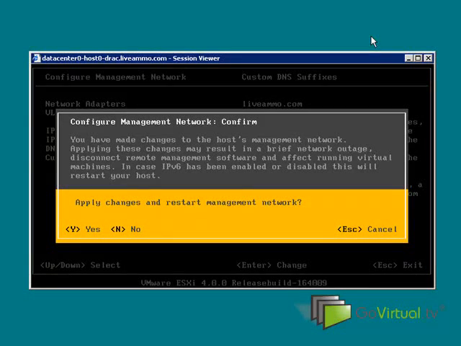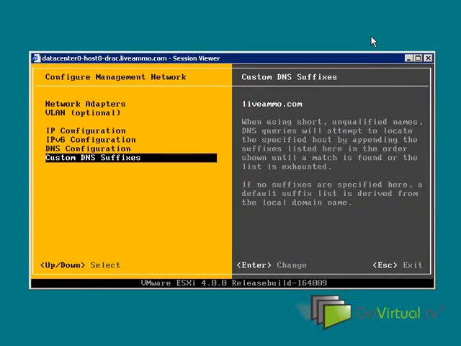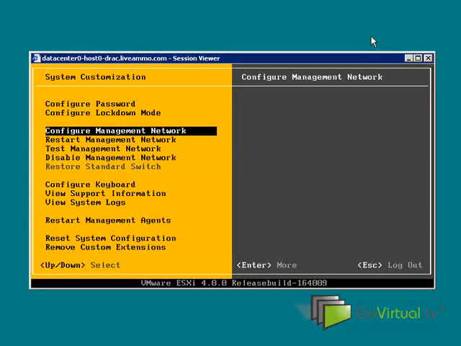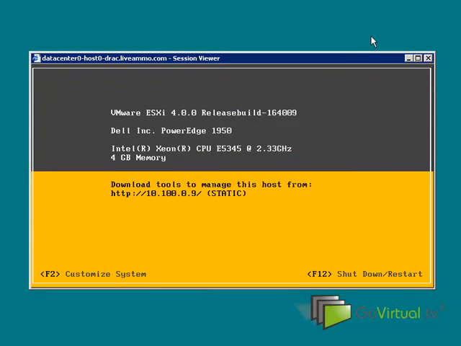Remember, once again, for VMware ESXi, they have deprecated the use of the service console. So unlike VMware ESX host, where we have to have not only a service console IP address, but a VM kernel IP address as well, in the world of ESXi, there is one single IP address which is used for both the VM kernel as well as the management network. Y to apply changes. And escape, and now we see that we could then point our web browser directly at this host to download the vSphere client.